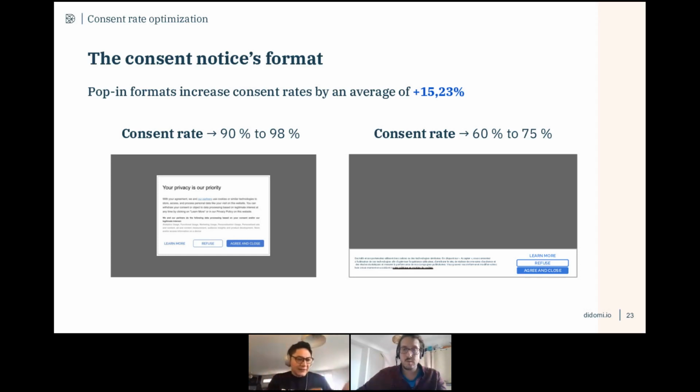And regardless of this, the consent rate with what we call the pop-in or the full screen is between 90 and 98%, when the consent rate with a banner is from 60 to 75%. And we don't observe a real impact on the bounce rate with either format.